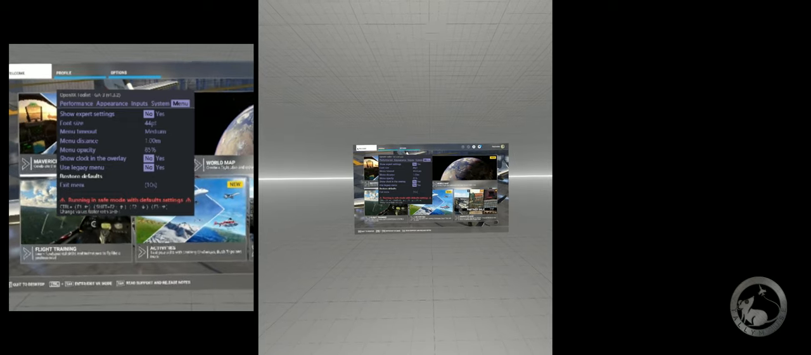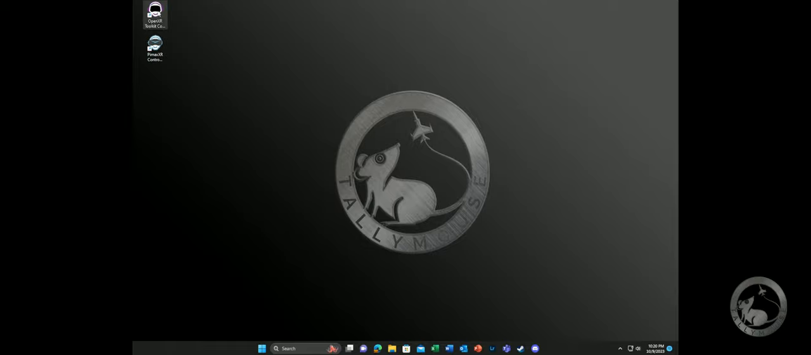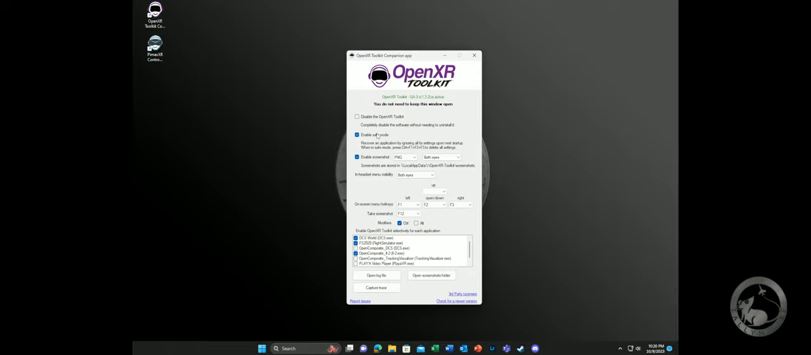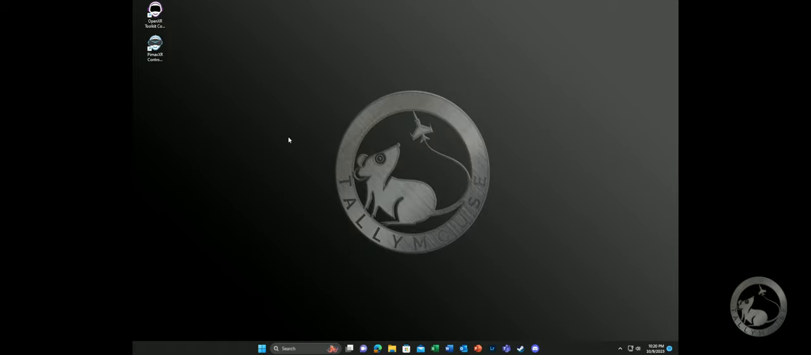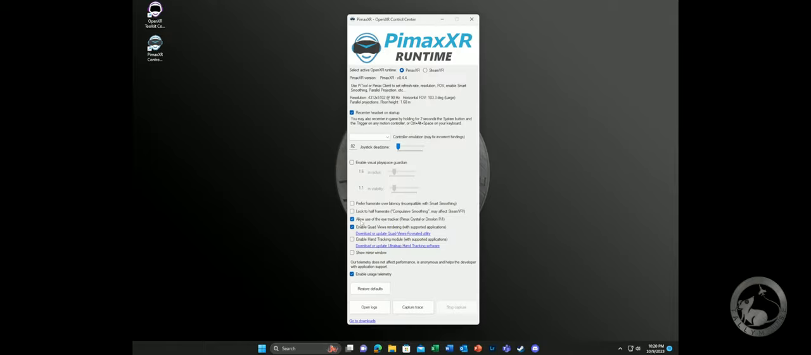Now use Control Tab to leave VR mode. Start OpenXR Toolkit and uncheck Enable Safe Mode. Start Pimax XR and ensure that Pimax XR is set as the active runtime. Check Allow Use of Eye Tracker, but ensure that Enable Hand Tracking is unchecked, as it can cause OpenXR to crash upon entering VR mode in Flight Simulator.